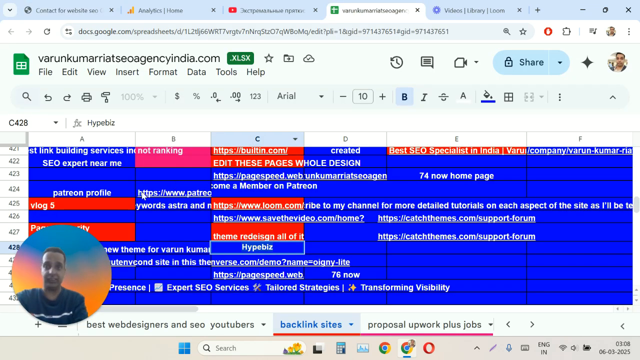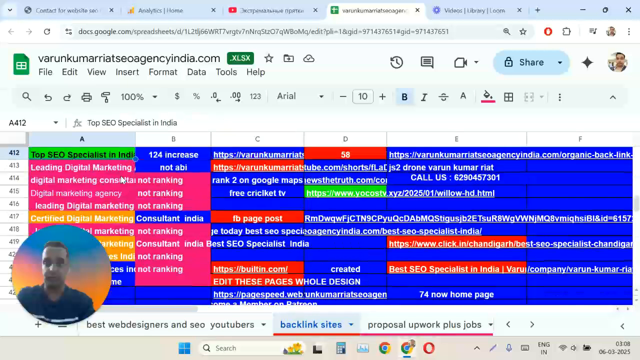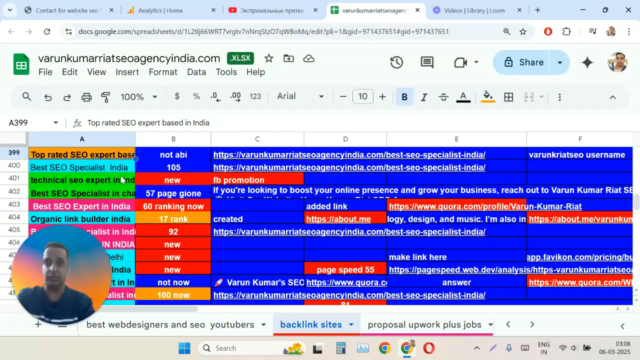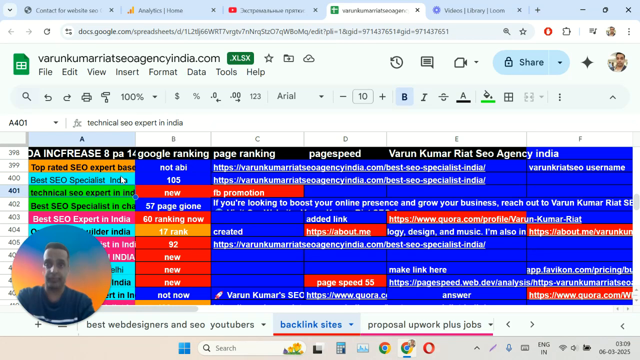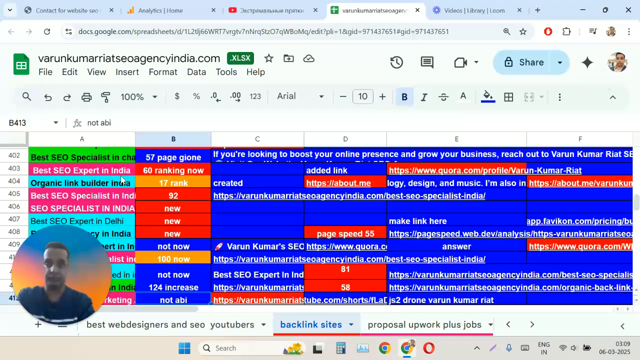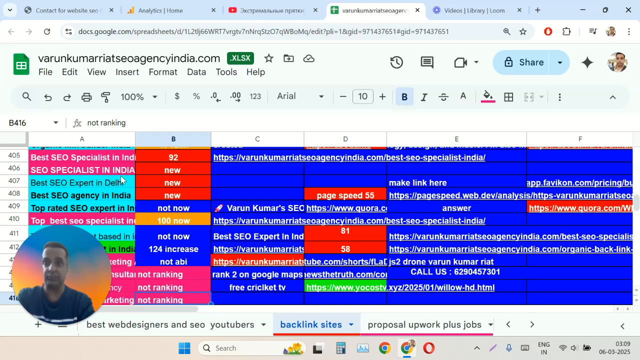Now this is the ranking right now. So the ranking is also here. So 5 keywords are ranking right now from 60th to 50th to 100 page. So best SEO specialist in India is ranking, and top best SEO specialist in India.